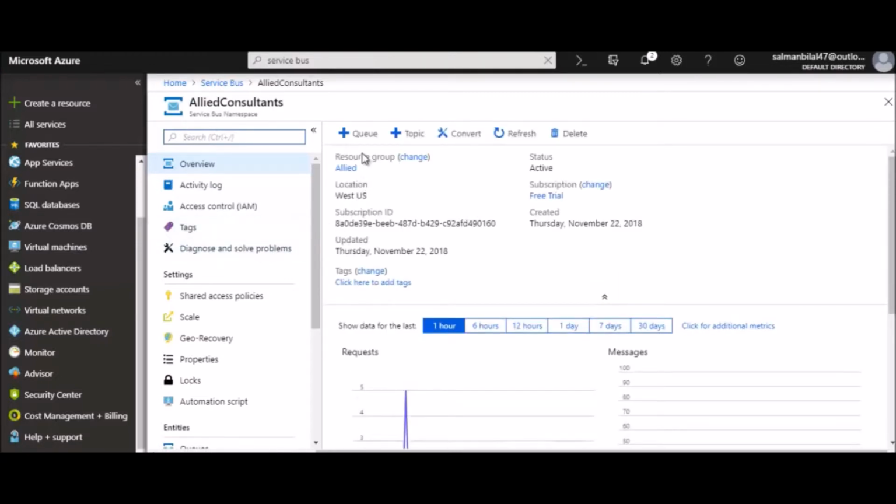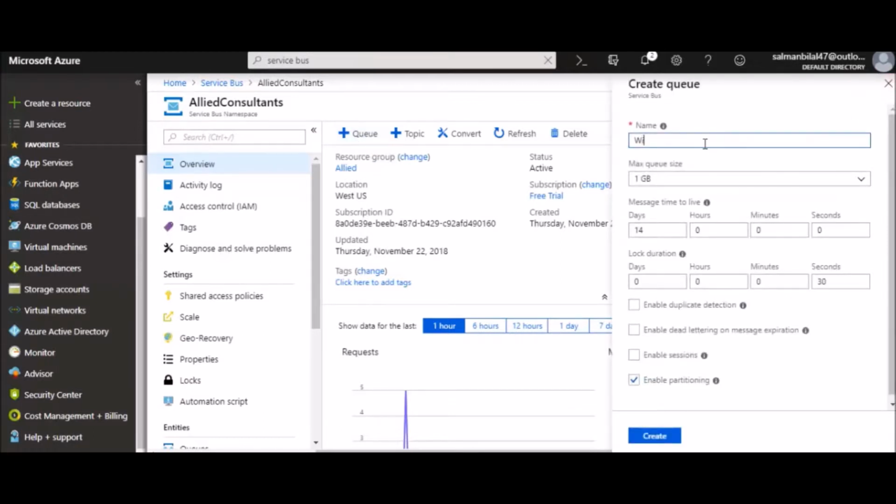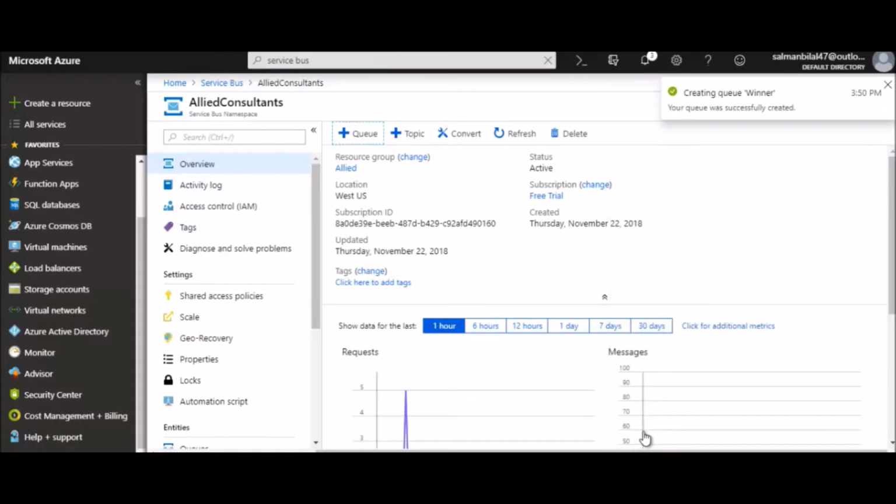So now I want to create a queue. I'll add a queue from here. I'm going to name it winner. Then leave everything to default except enable sessions and disable partitioning, and create. Now the queue is created.